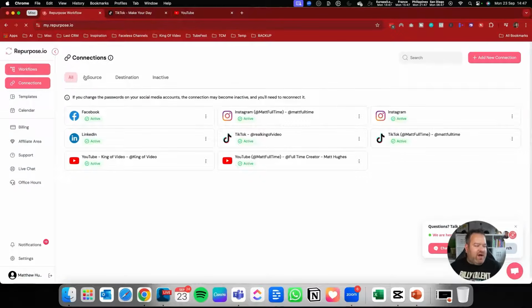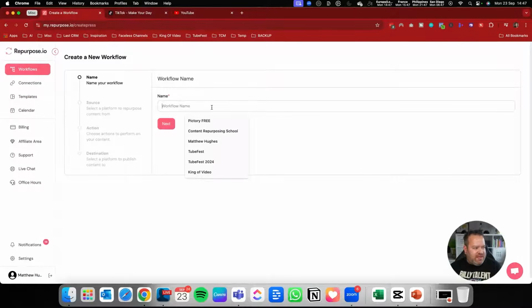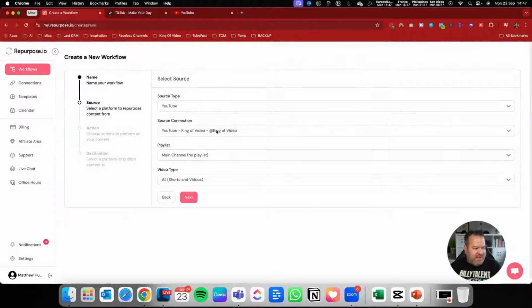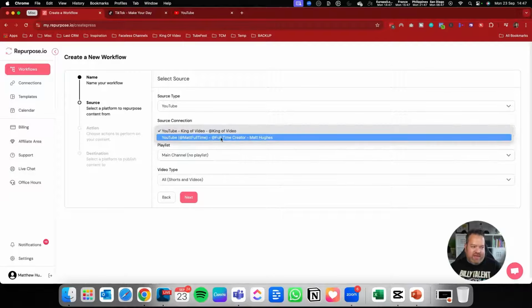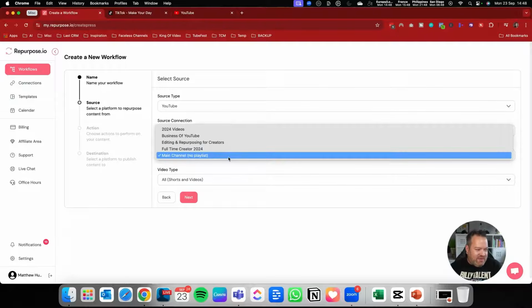Now we're going to go to workflows and just take a look at one of these workflows and set it up so we know what's going on. So if I say create new workflow, and this is going to be YouTube MattFullTime again. The source type then is YouTube because I've already got that connected. Which connection do I want to select? Well, this is why we've given it a name, although it seems to use the name in there. Maybe I didn't need to do that because it automatically does it for me. Which playlist do I want to use for it to repurpose these videos? And I'm going to say main channel.